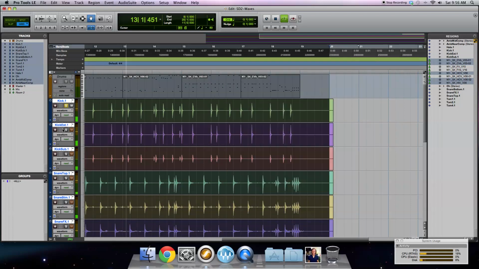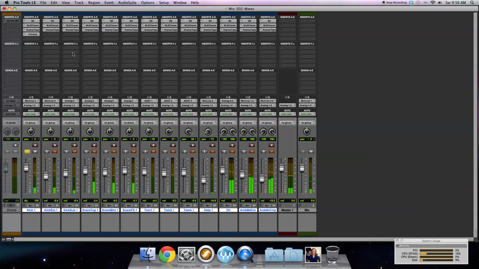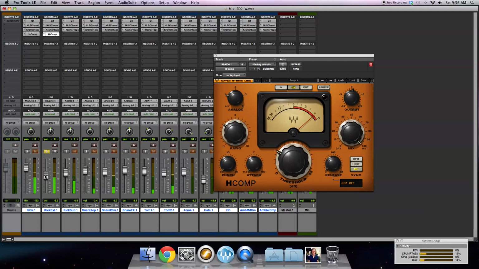All right, let me quickly move on to the other instruments and get them compressed as well. Switch over to the mix. All right, I'm going to copy this one over. Just level this one down. Too much.